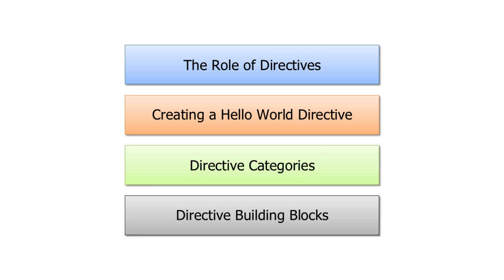And then finally, we're going to wrap up by talking about the key building blocks of AngularJS directives. We'll talk about things like the compile provider, the directive definition object or DDO, and some of the other key features there that you need to know. By knowing these building blocks up front, as we move forward in the course, you're going to have a nice foundation, and we'll keep adding to that. So let's go ahead and jump right in and talk about the role of directives.